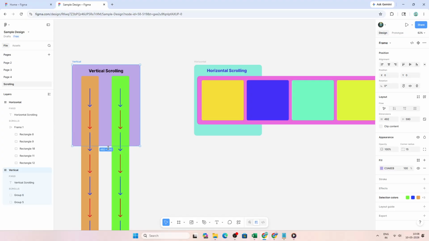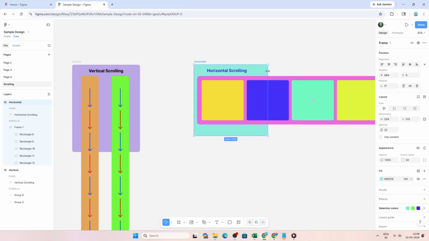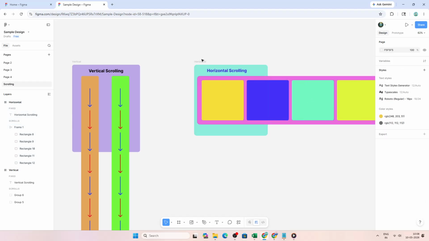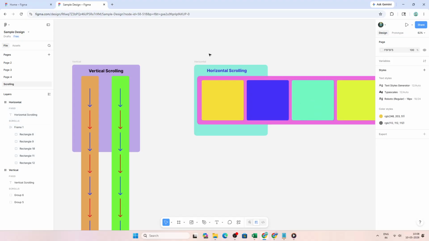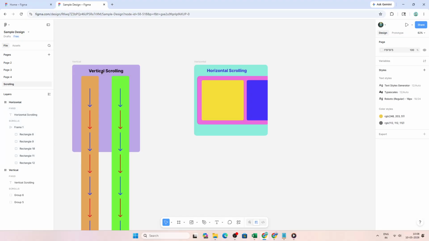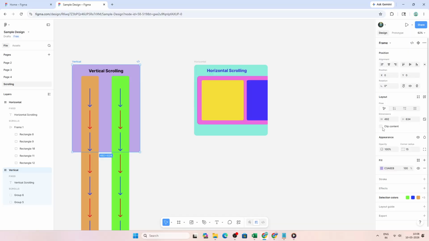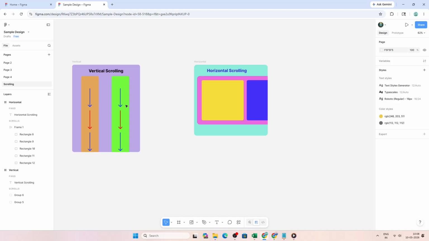Next, resize the frame to the exact visible area you want people to see in the prototype. This is your on-screen window, so set its width and height to match your desired viewing region. With the frame selected, look over to the design panel and check Clip Content. This option hides anything that extends outside the frame's bounds, which means your overflowing items won't show until the user scrolls to reveal them. Without clipping, everything would spill out, and there'd be nothing to scroll.